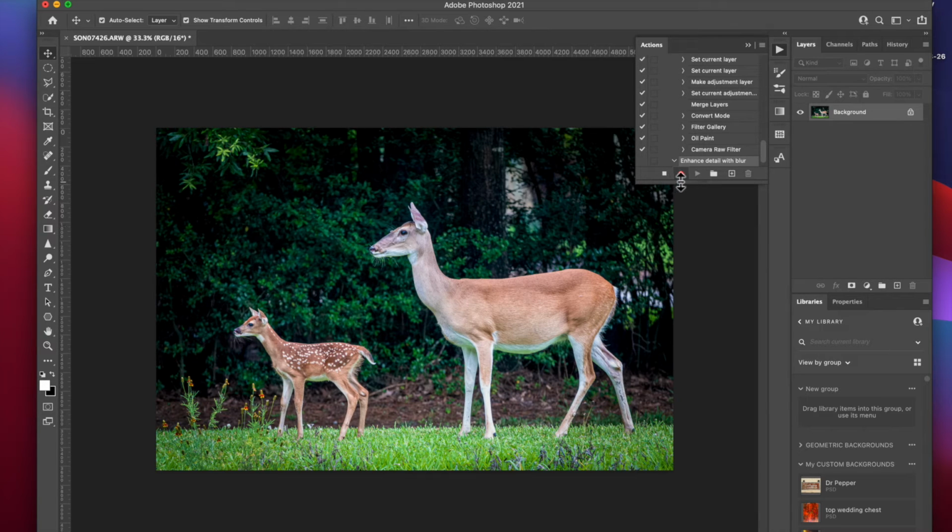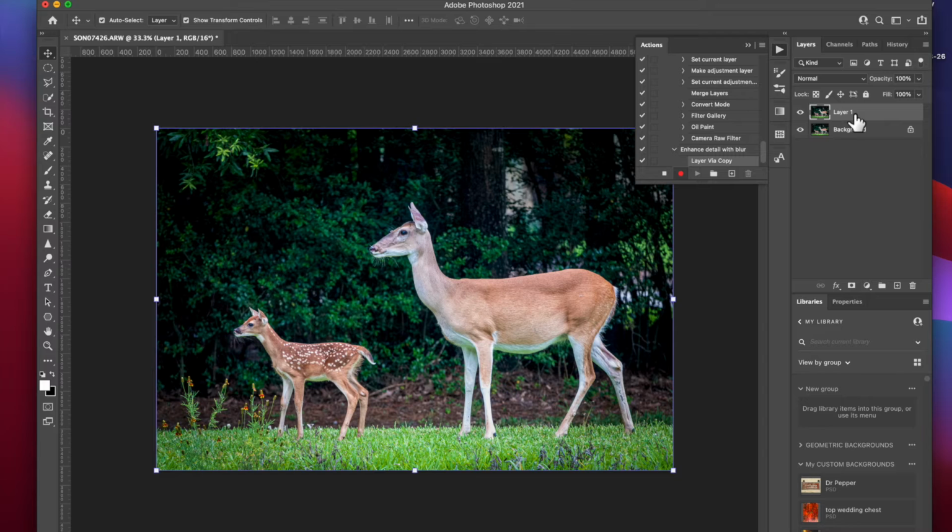The little recording button's going here. To stop the recording, I'll have to hit this square button over here. So now anything I do gets recorded. I'm going to start the process off now. I'm going to go to the background here, hit Command J, copy it. Okay, and now I'll hit Command J and copy it again. I've got two copies here.